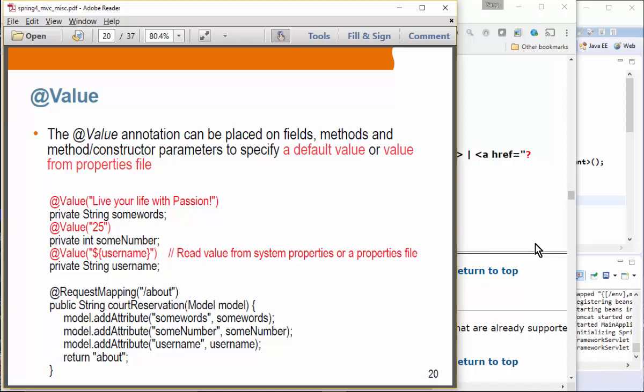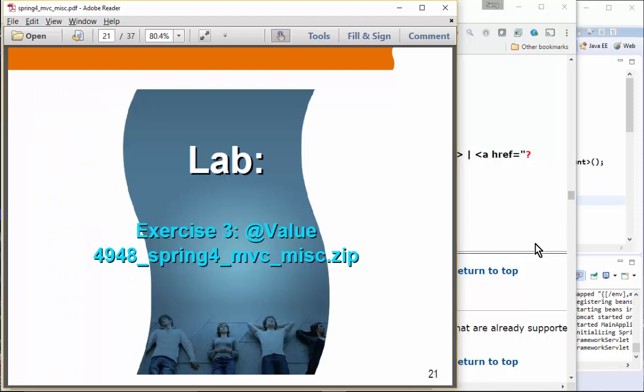And you can even access some kind of properties file. In this case, a system property contains the username, so you could assign the default value to these fields. So that's the @Value annotation. So let's take a look at the @Value annotation.